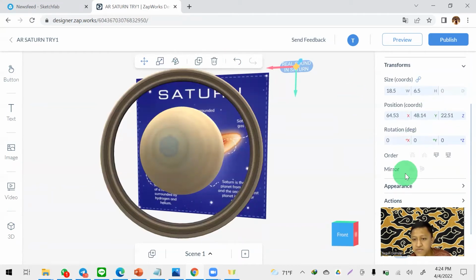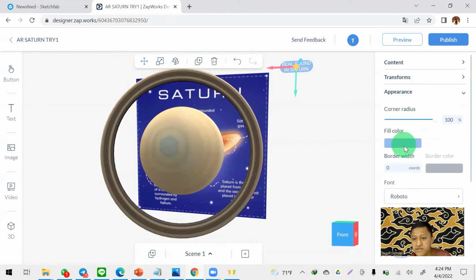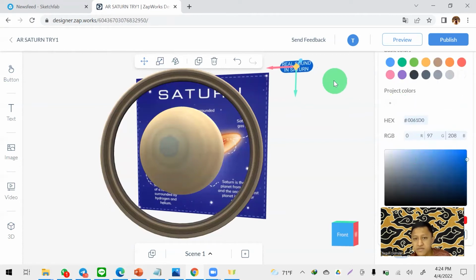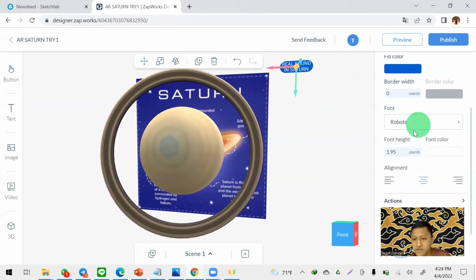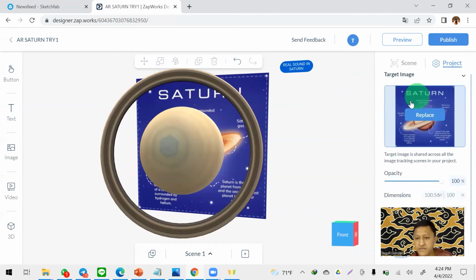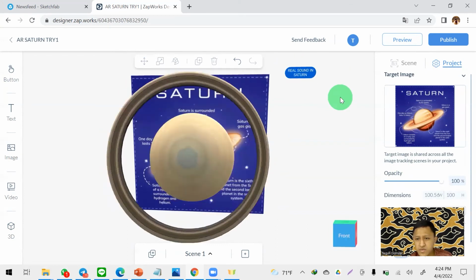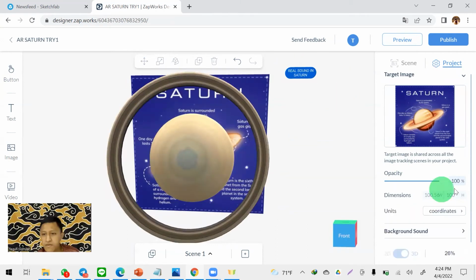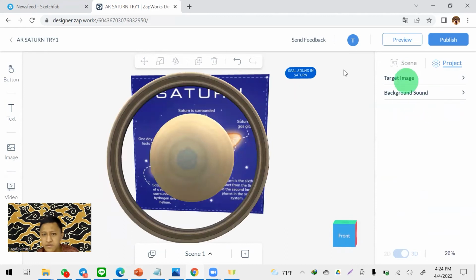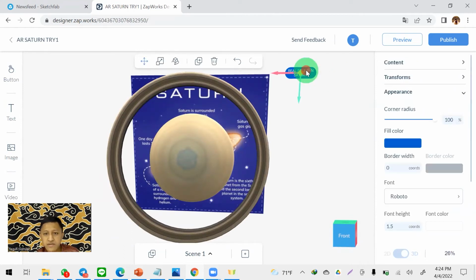You can also choose the color for this button. Click reference, click this color. It becomes dark blue. And you can also adjust the font height, font size. For example, becomes 1.5 if you think that it is too big. Okay, choose the button.